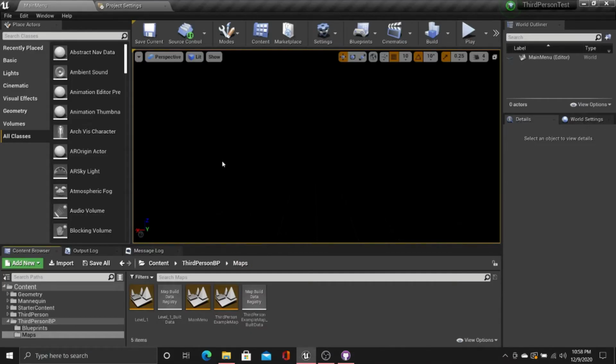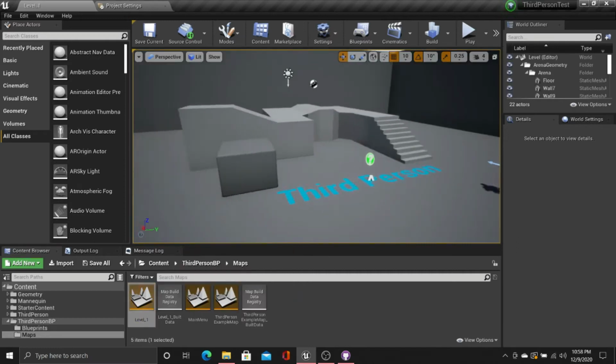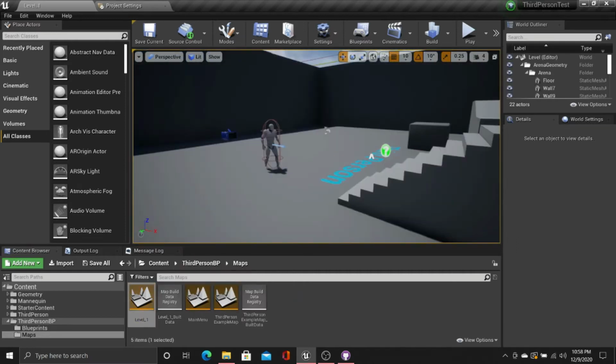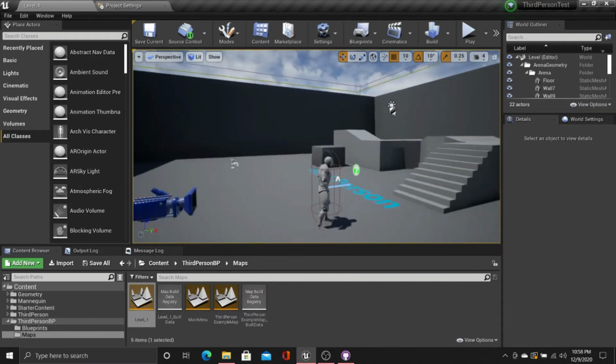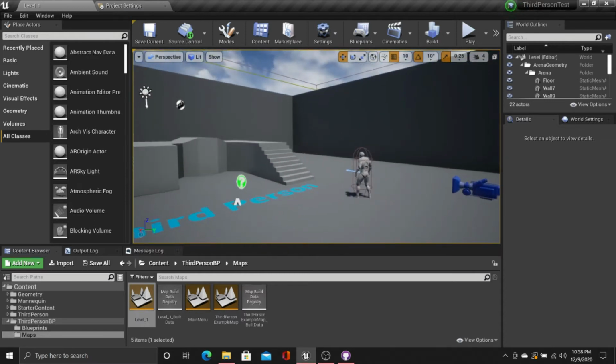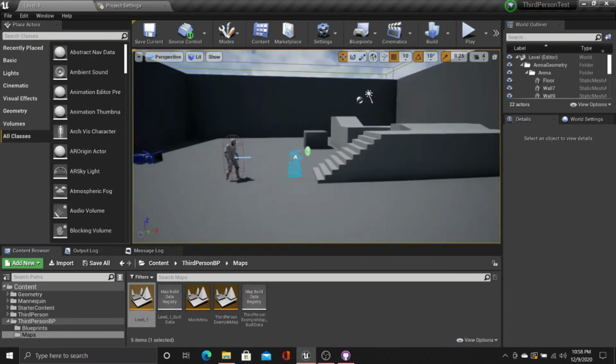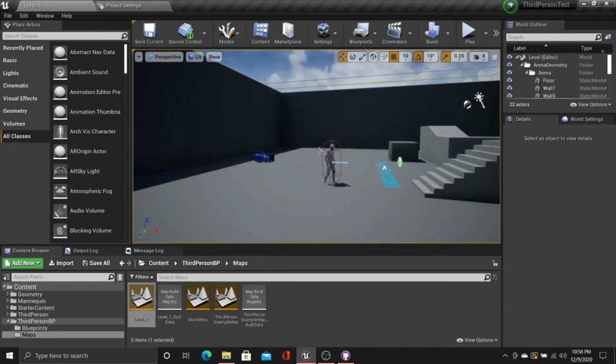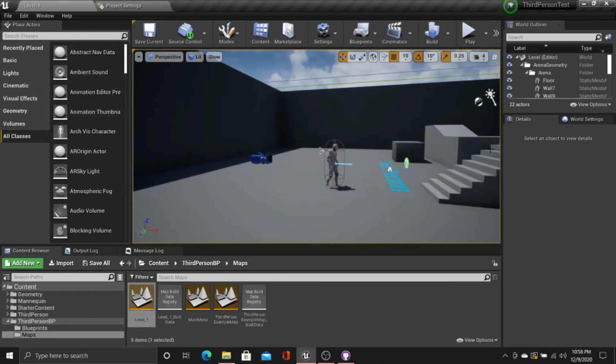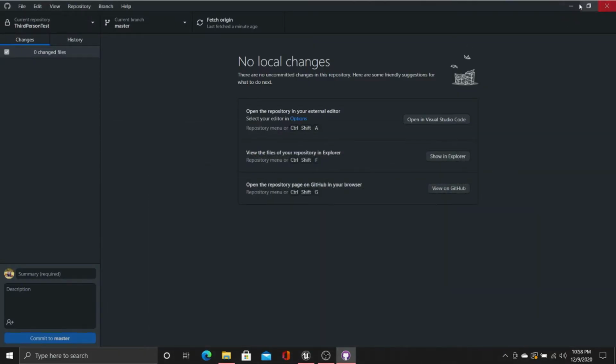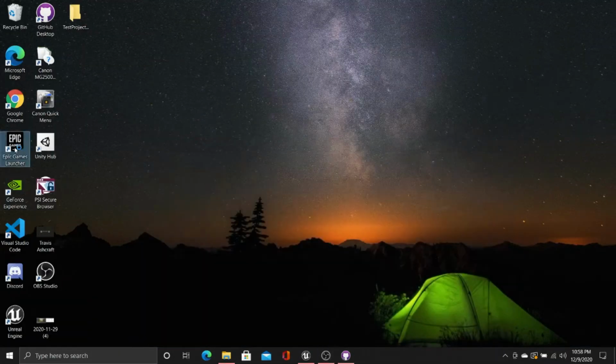So back in the engine, what we got going on right now is in our level 1, it's looking kind of bland. So what we want to do is add some assets into here. And the best way to do this is let's head on over to the marketplace. So we'll lower this back down again, lower that down, go to Epic Games Launcher.